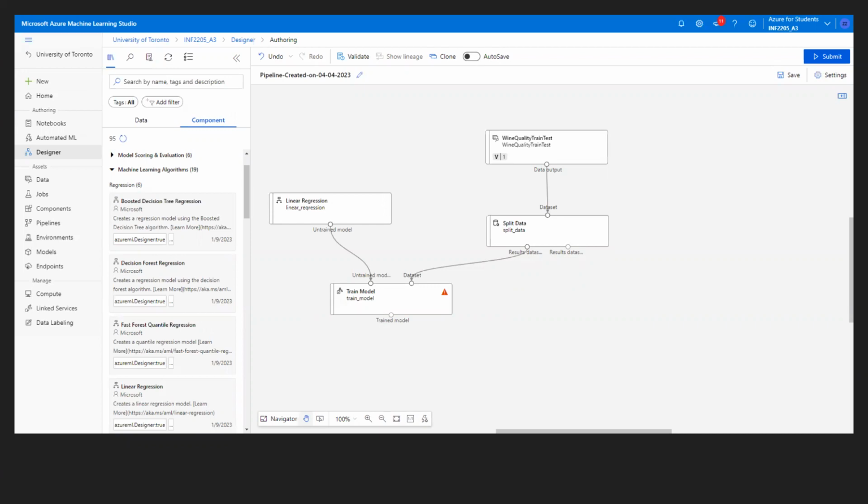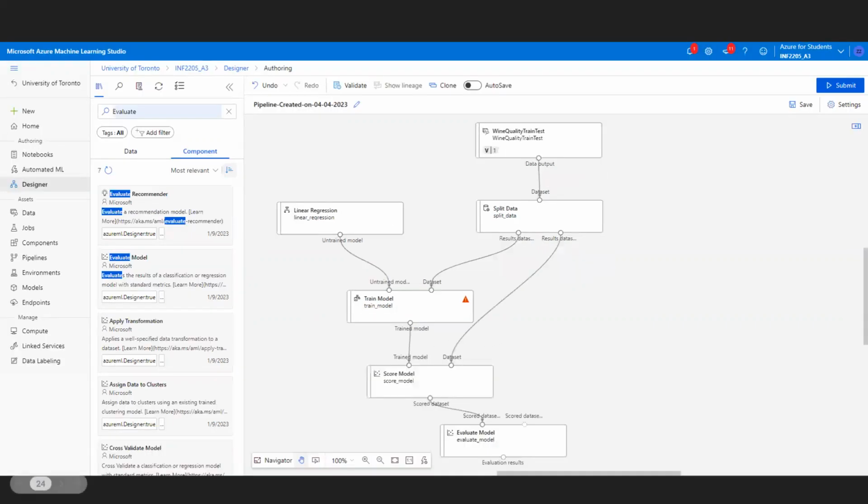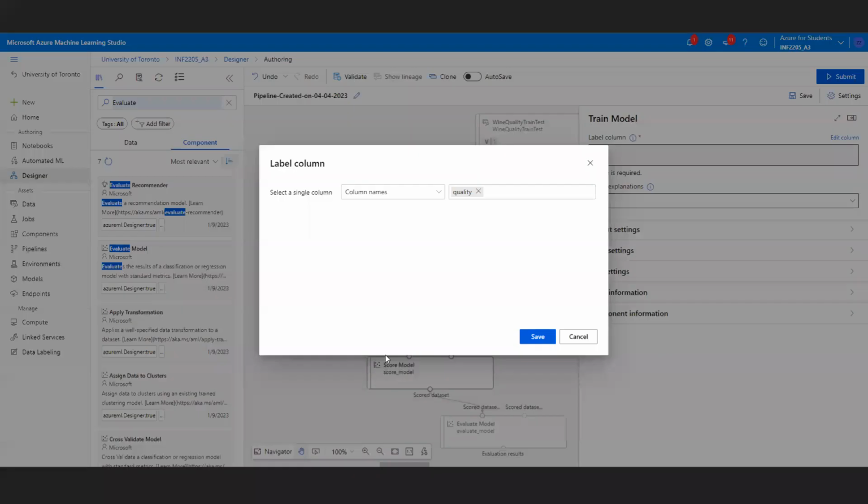The training output will come together with our chosen algorithm, like linear regression, to do the formal model training process. After training the model, the output will come together with our test dataset to the score model. The score model here will be used to generate the prediction. Finally, we will use the evaluate model component to evaluate the performance of our model.